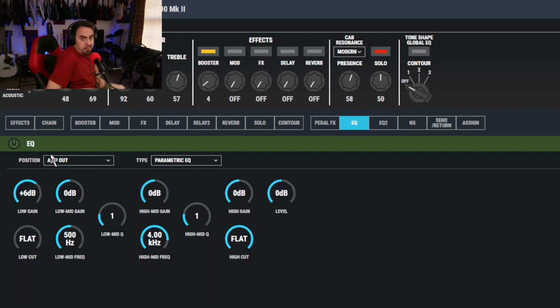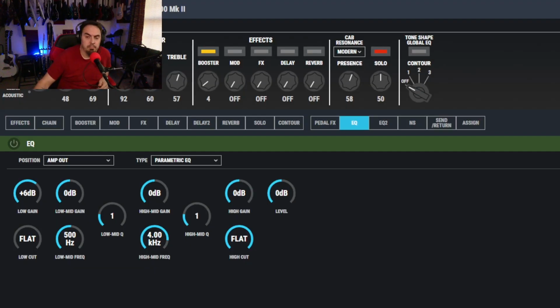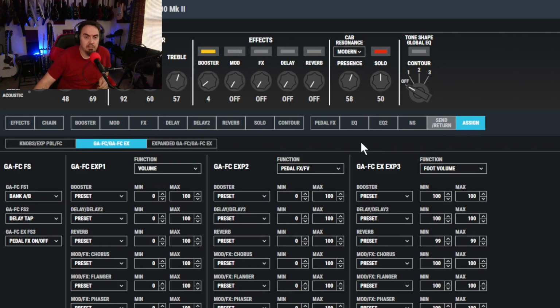Off, on, off. So pretty cool. It just adds more simple functionality, and then we can get into the complicated stuff. So if you got the GAFC or GAFC EX, you can kind of configure it however you want within reason. Now if you go over to assign, you've got the GAFC and the expanded GAFC.